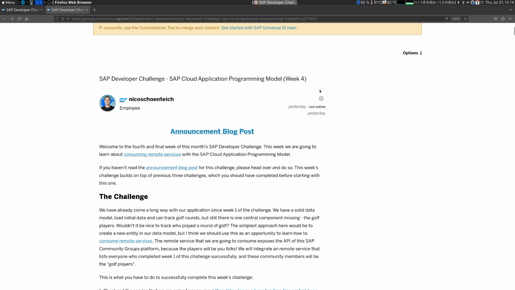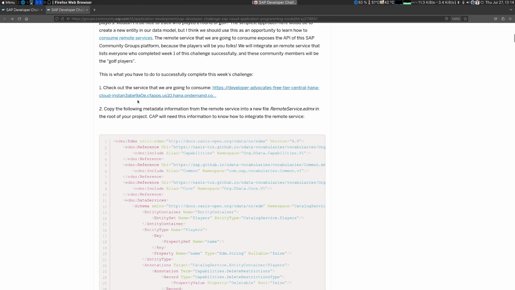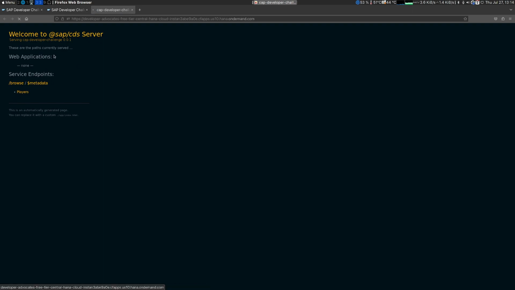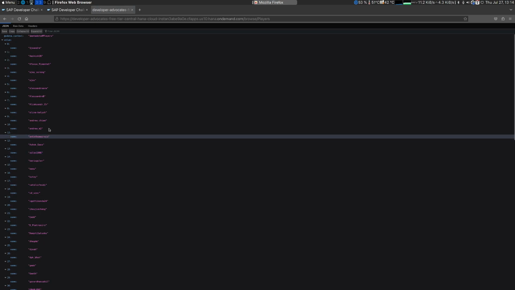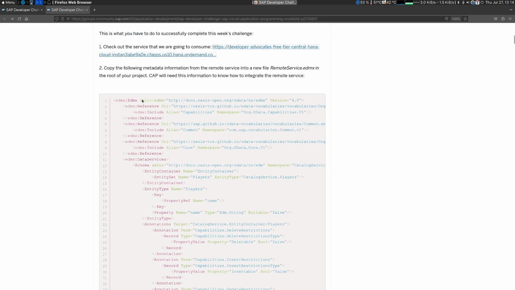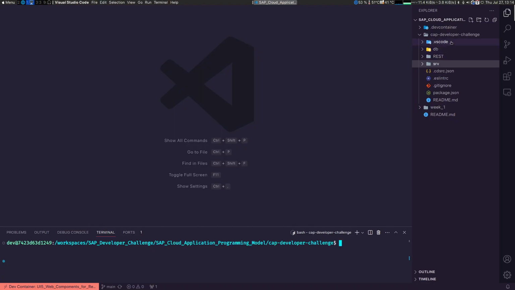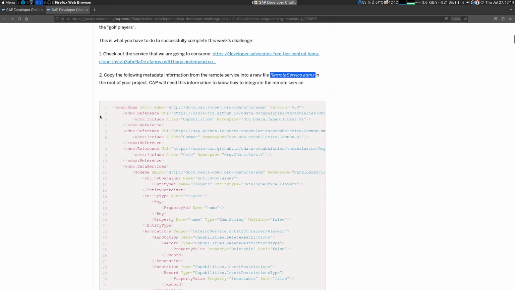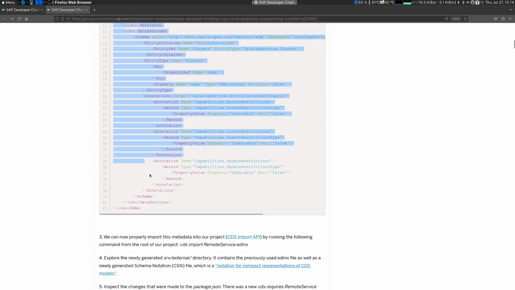So this is week 4, the last week of the challenge, and from what I've seen, this is really just copy paste, nothing else. They provide us this service, and if you come here to players, we have the data that they want us to use. And they basically tell us to create this file in our root project. So let's do that, and copy the file they give us.